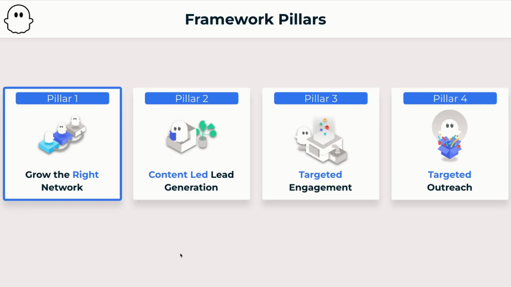During the webinar, which is going to be hosted by myself, Sophie, our Community and Education Manager, and Nathan, our Client Growth Partner, we're going to be exploring the first pillar in our lead generation framework that we laid out in the previous webinar. So in our last webinar, we walked through a 4-pillar framework to help us build out our lead generation strategy.